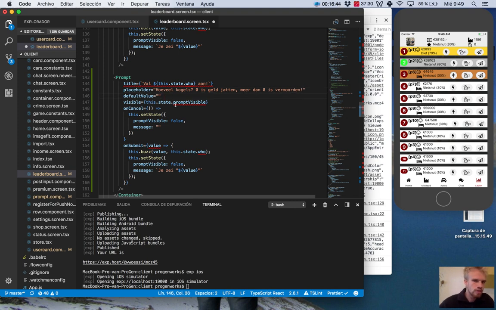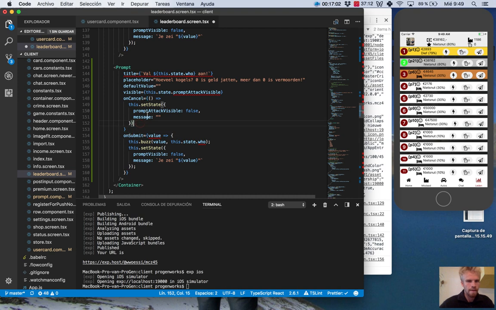Okay, default value visible: prompt attack visible will determine if it's gonna be visible or not. And on cancel we're gonna say prompt attack visible is false and the message is gonna default to 0. By the way, I don't know if message is gonna be good because it's a string and we want a number. But let's see if it works. If it doesn't work, we can always make a new state for the amount of bullets in integer or number format. But on submit, we get the value, which is the message, and we're gonna send it to this bus.